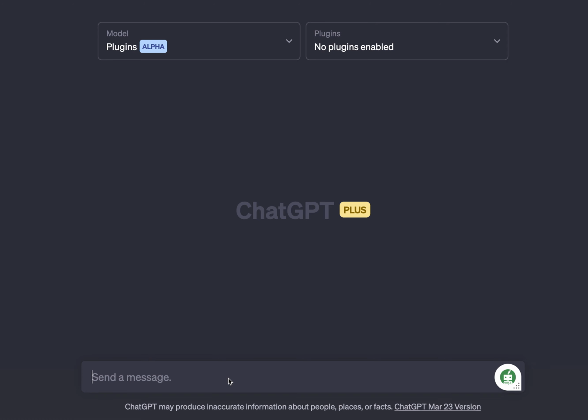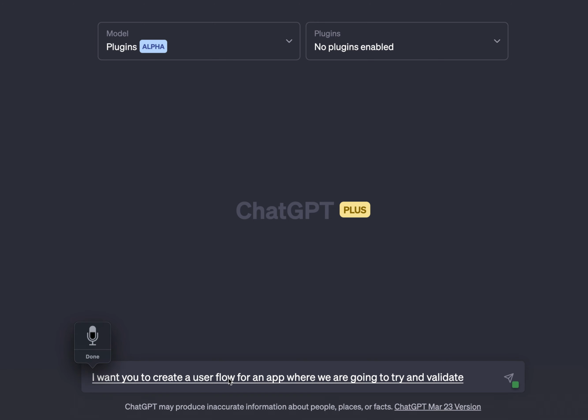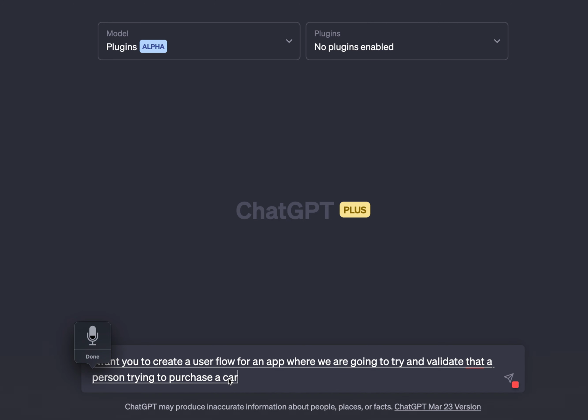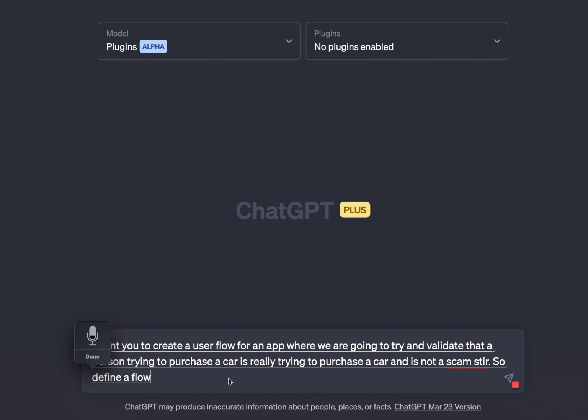We are going to start by defining for ChatGPT some kind of a scenario or a user story. I want you to create a user flow for an app where we are going to try and validate that a person trying to purchase a car is really trying to purchase a car and is not a scamster. Period. So define a flow to do the KYC on such a user and ensure that this user is not a fraud.